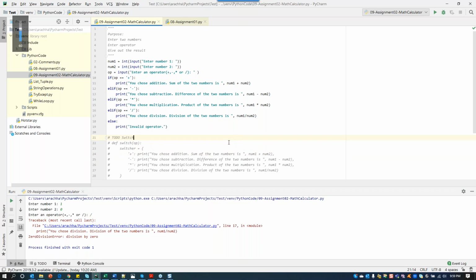Hey Karthik, can you see my screen? Yes, I can see your screen and hear you as well.